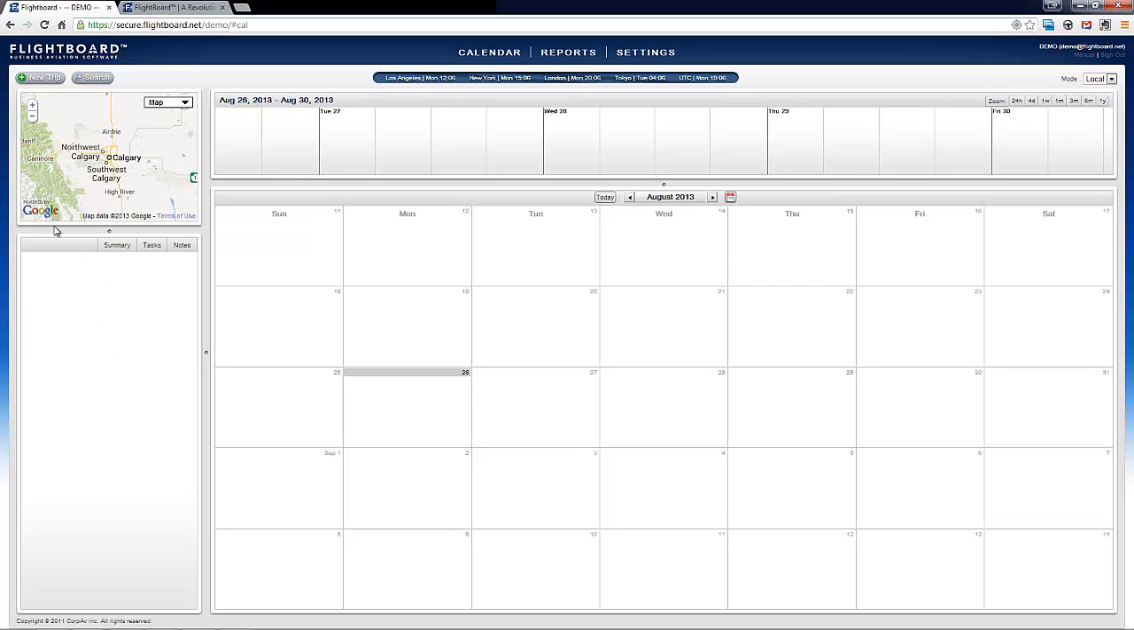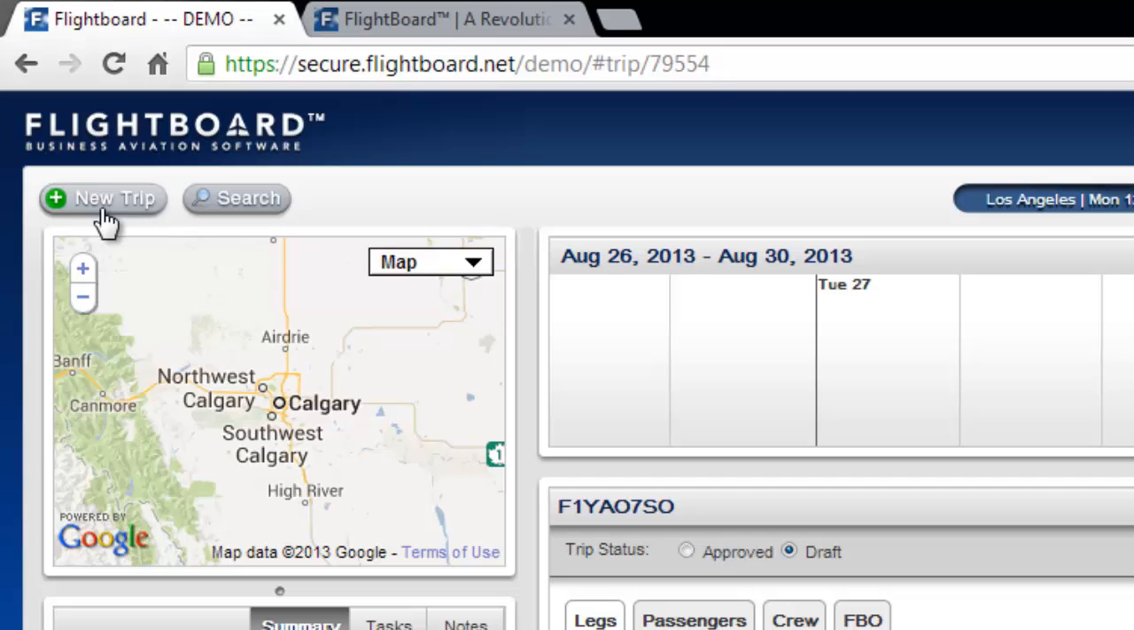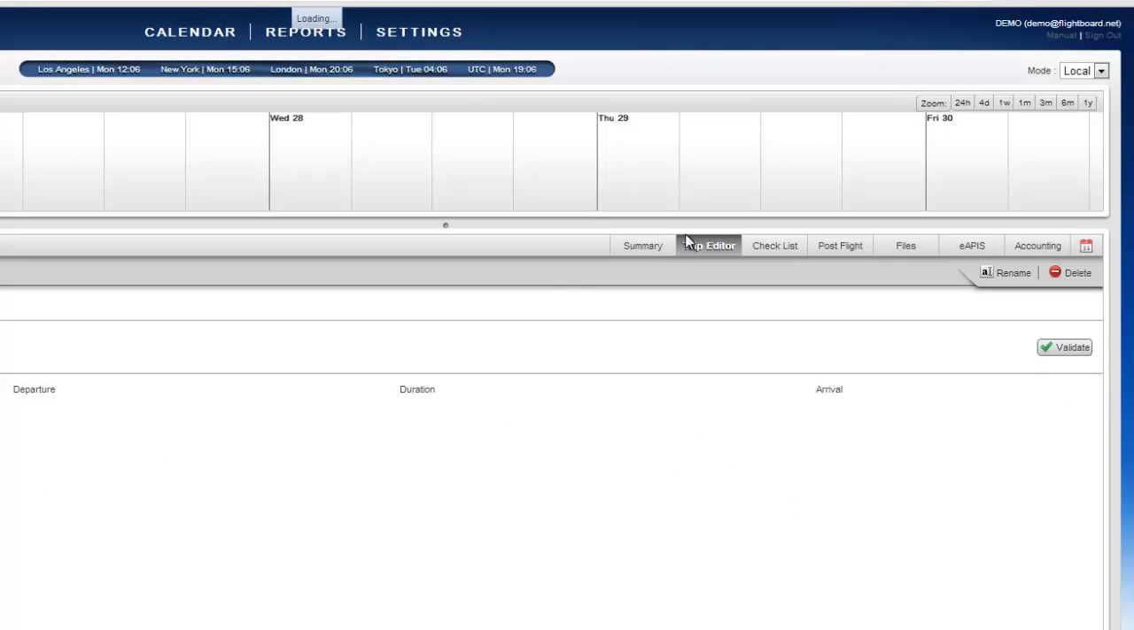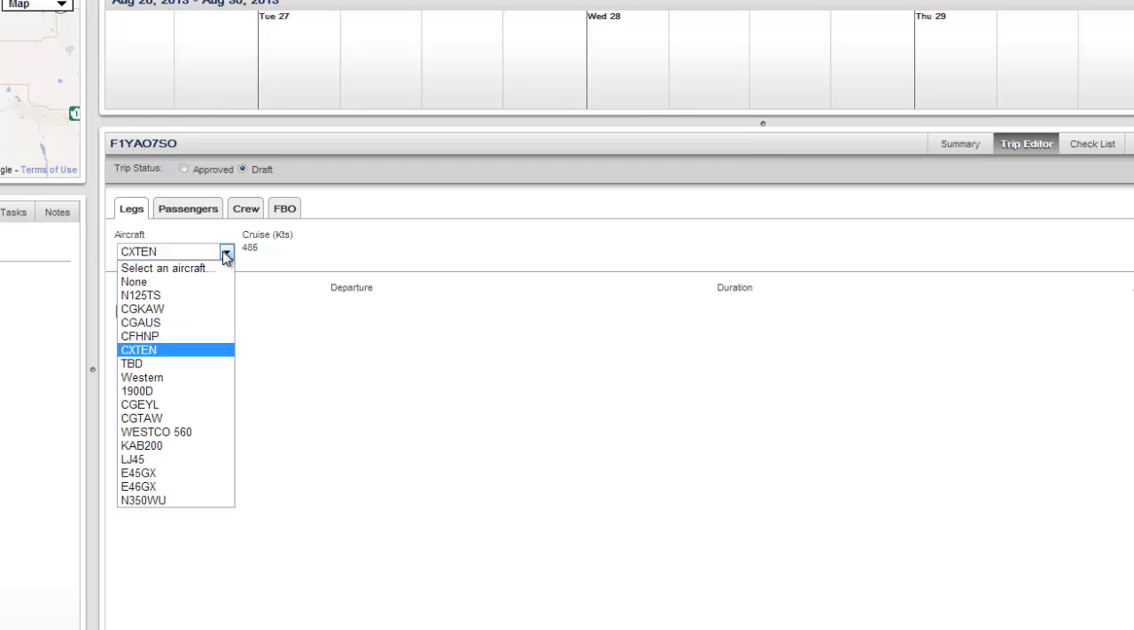In order to add a new trip, simply click the New Trip button. This is the trip window, and you will see a number of tabs, such as the trip summary, trip editor, checklist, post-flight, files, eAPIS, and accounting. Your aircraft are stored in the aircraft database and can be accessed here. For this particular trip, let's choose a Citation X. It comes with a pre-programmed speed of 485 knots.